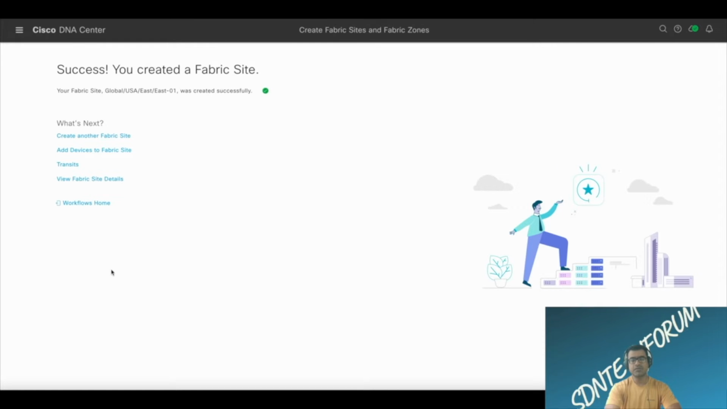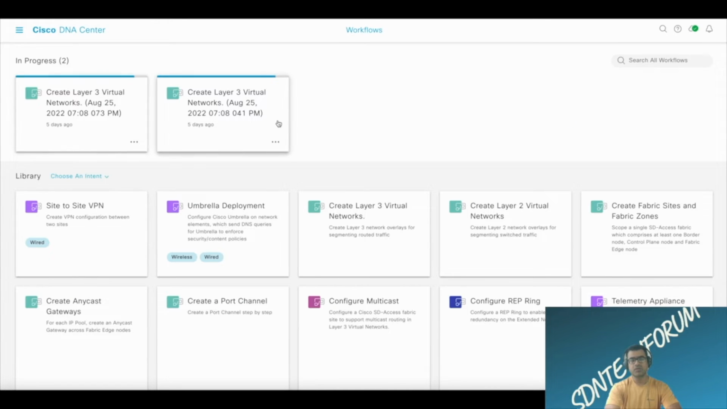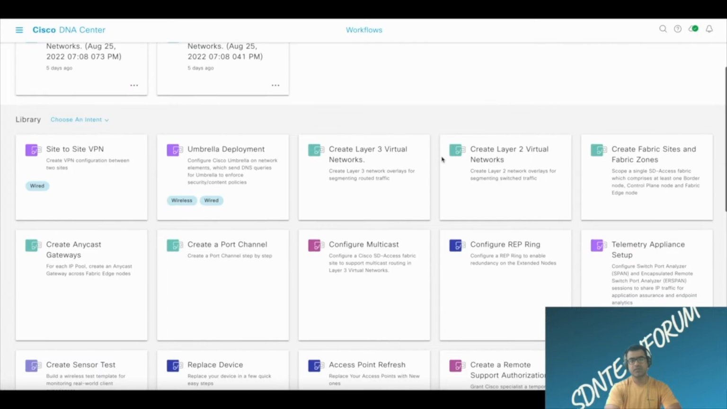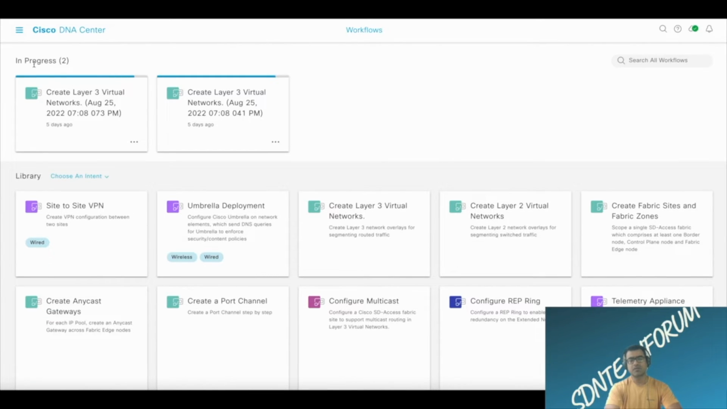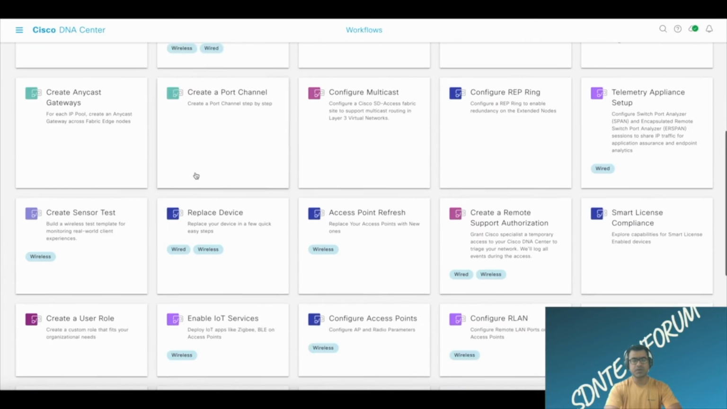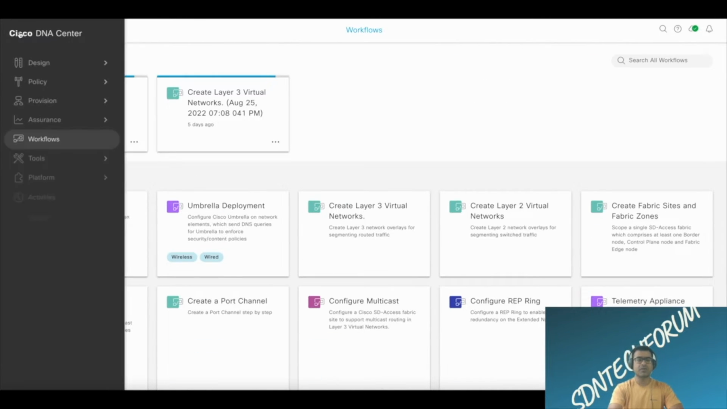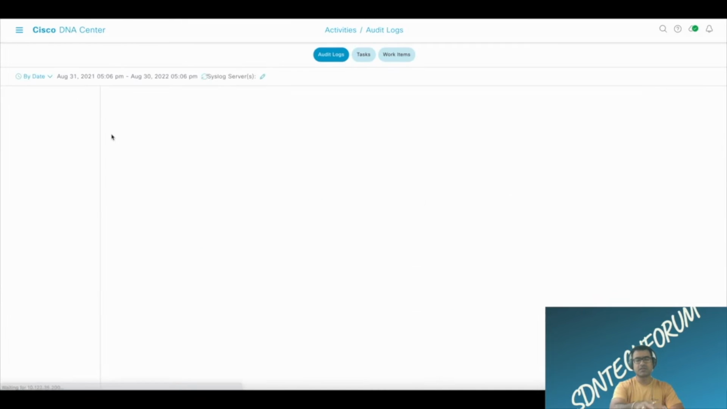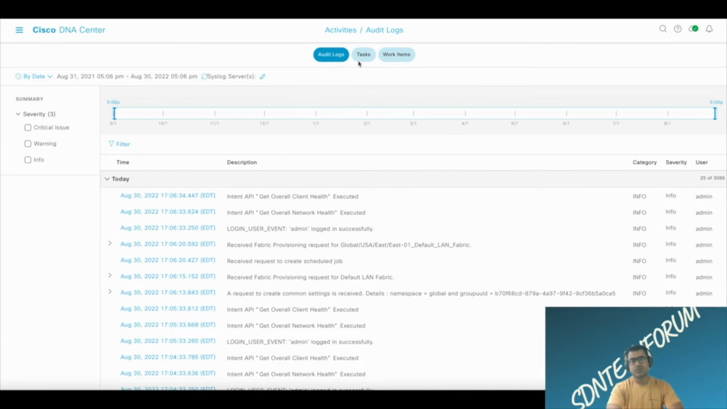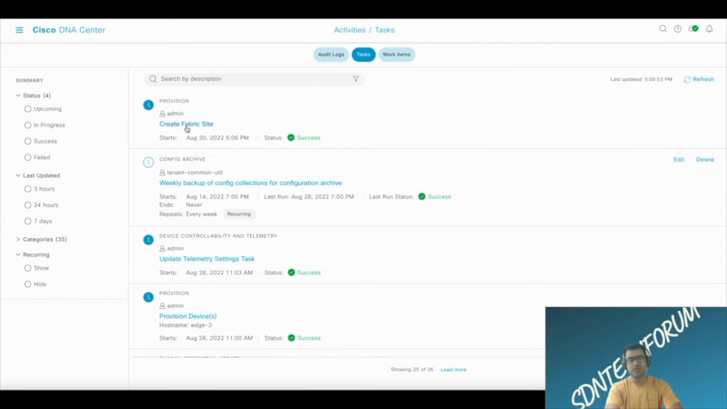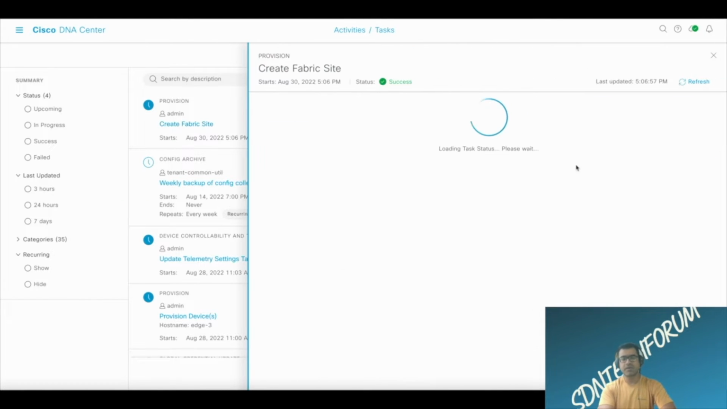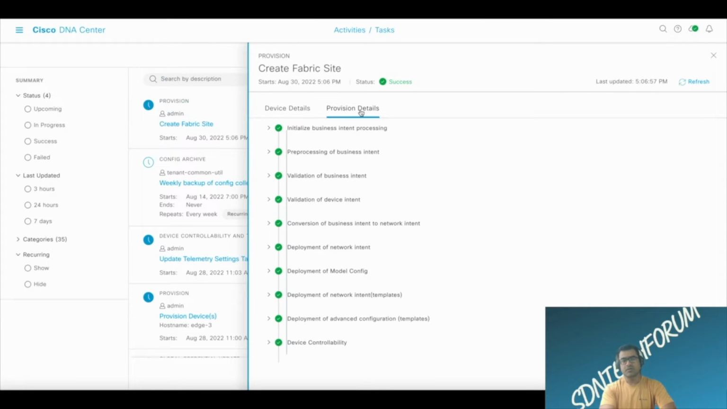And initially you have seen that it is only going to push some wired TDL. And if you go to workflows, you can see one of my workflows should be active, and these are different workflows. The interesting thing with workflow is if you happen to start any one of the workflows and exit, it will be there, and you can restart it. So you can have some stale or previous workflows. But let's go to the task, and here you can see create fabric site. No devices were configured, and you can see my deployment was successful.